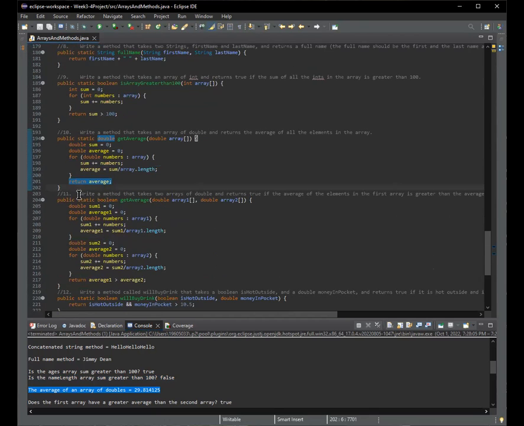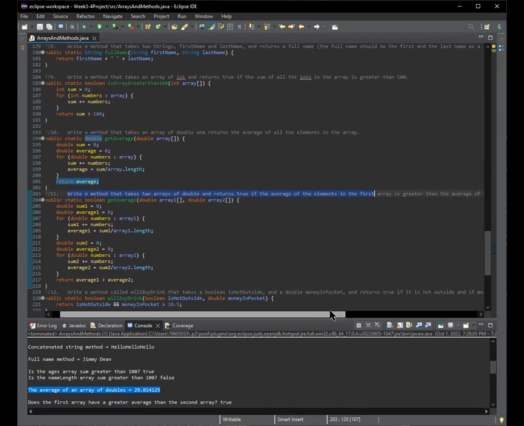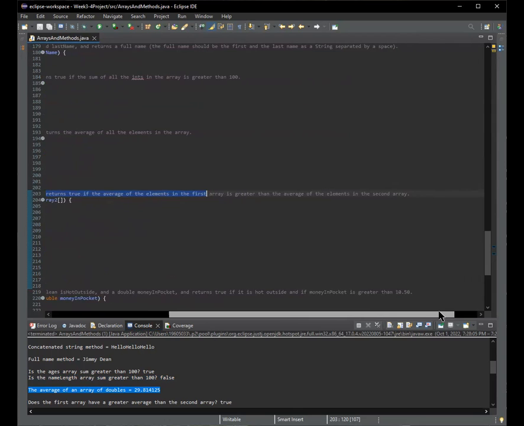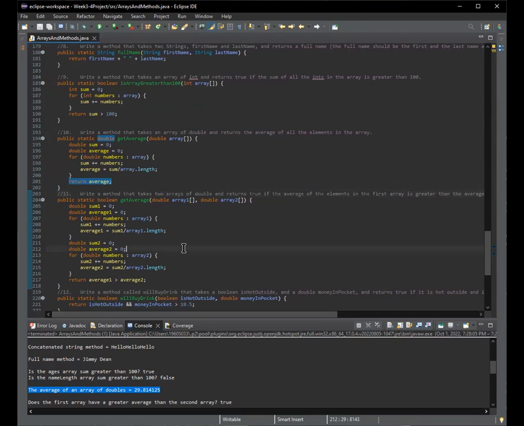Number 11: write a method that takes two arrays of double and returns true if the average of the elements in the first array is greater than the average of the elements in the second array. So this one is a little bit more complex, but it's basically kind of similar stuff that we've been doing. We want it to be a Boolean, returning true or false, right?